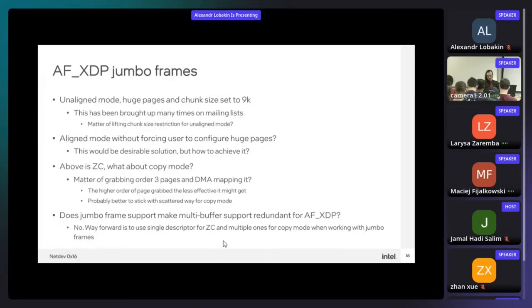One thing I would also like to touch on is that someone on the mailing list mentioned that having proper jumbo frame support within AFXDP would make the multi-buffer support redundant. This might be true, but for copy mode it would mean that we would have to grab higher order pages for jumbo frame support in copy mode AFXDP drivers. I believe that back in the day either Jesper or Alexander Duyck had presentations showing that the higher the order of the page we get from the kernel, the less effective it might get, right?